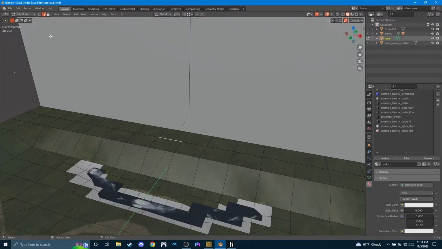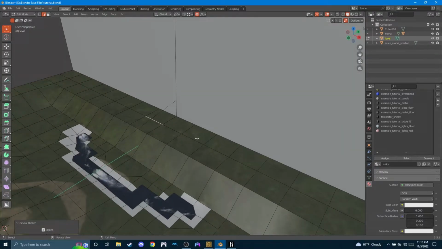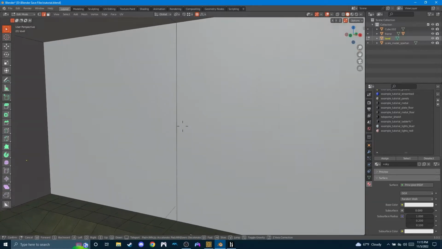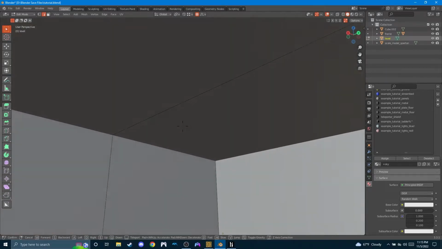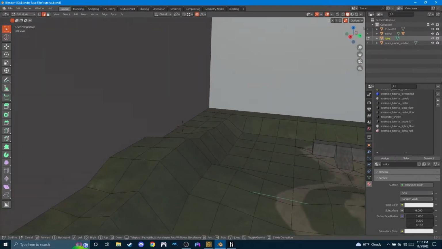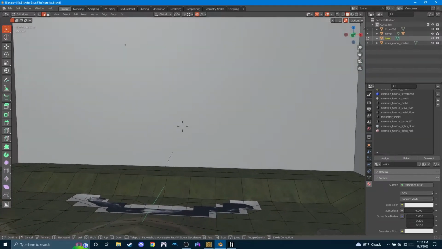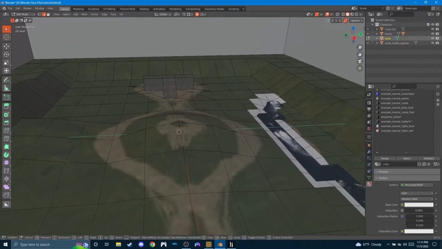Now what you're going to do is turn on proportional editing. I'm not sure why this is not working properly. Oh yeah, and by the way, since this bisected, you want to make sure that this is dissolved. So you do X and then dissolve edges. It'll get rid of that. So just make sure you get rid of that through the skybox, just so you know. I forgot about that.